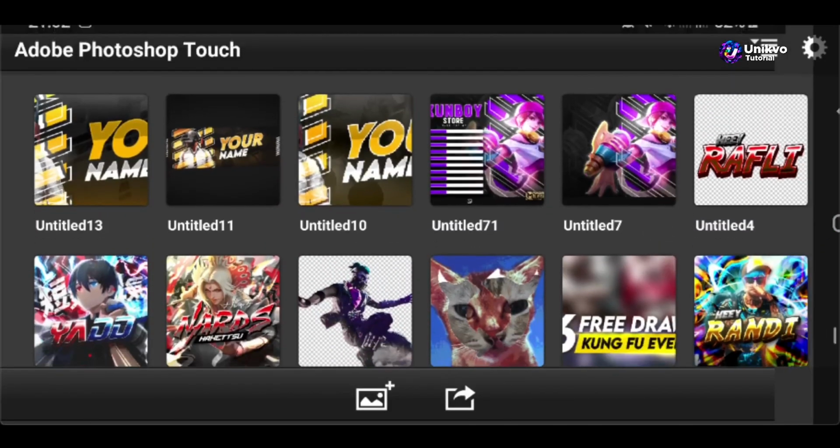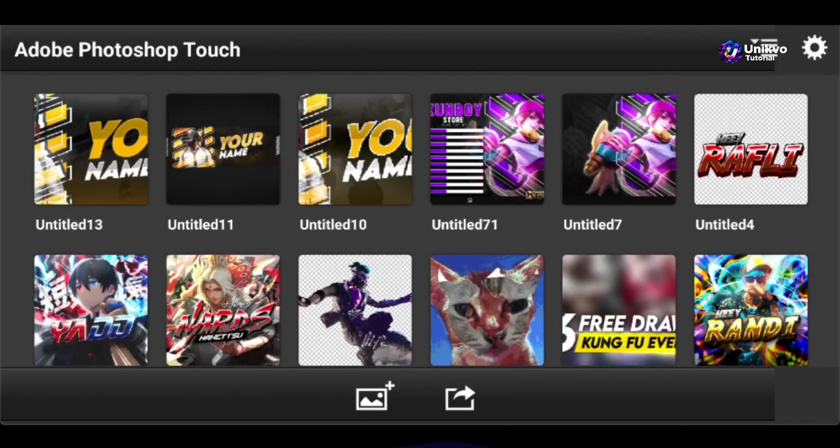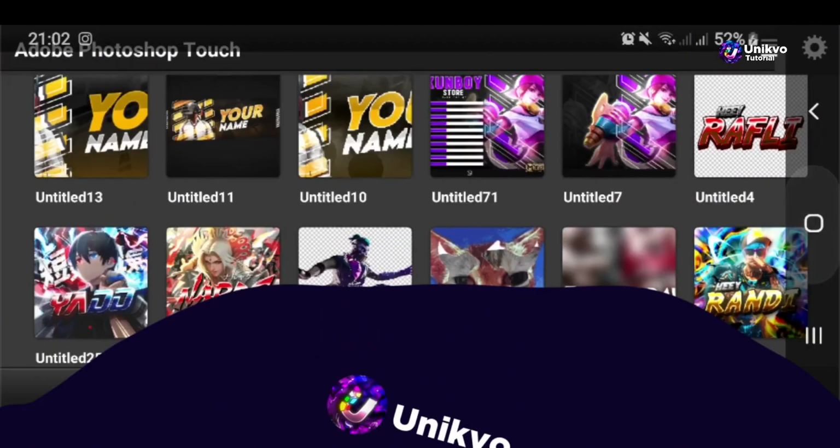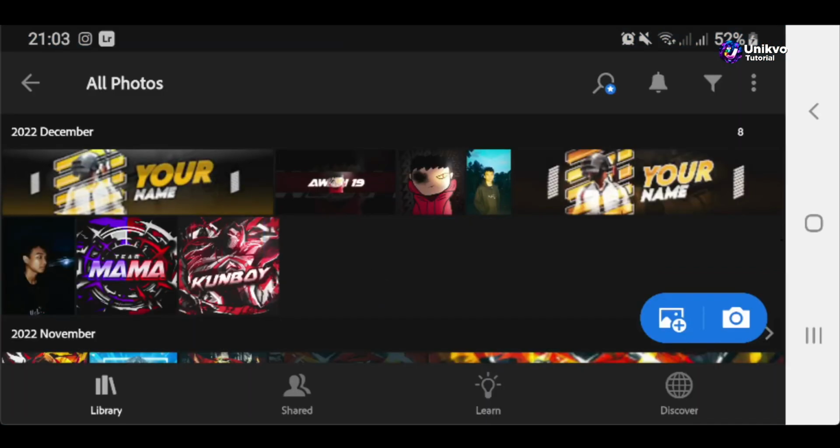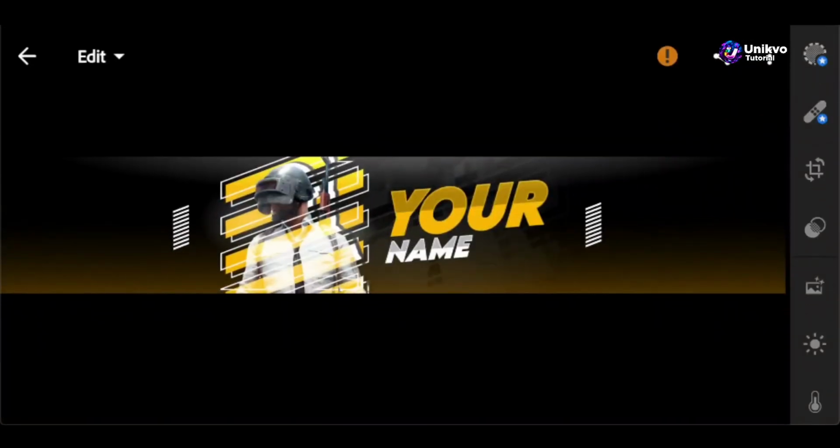Alright, and then we are going to move to the last app, which is Adobe Lightroom. Now we are on the app and we can just straight up add our YouTube banner. And now after you open your YouTube banner, here we will apply some preset that I already put the preset link on in the description below.